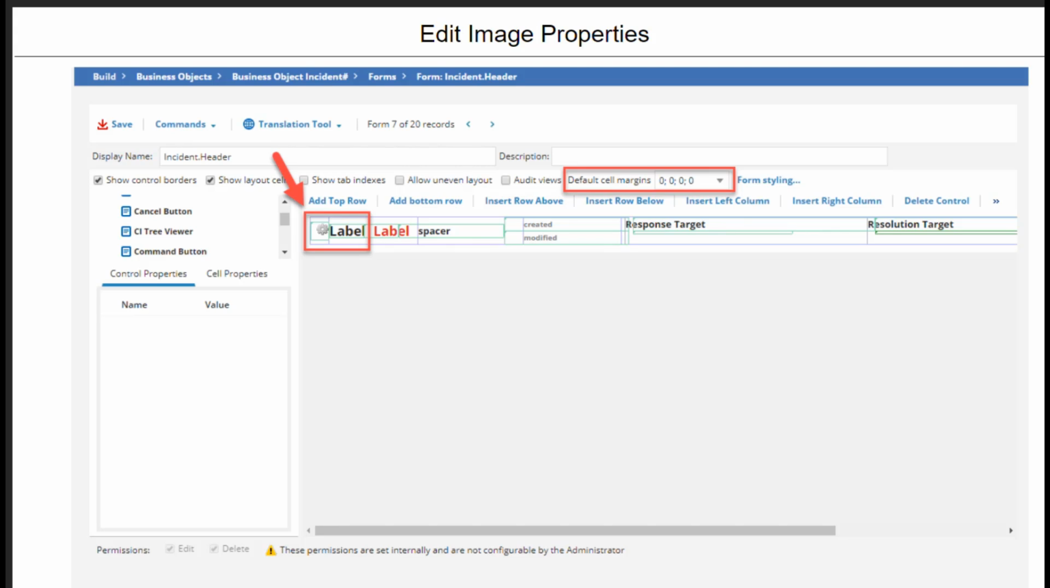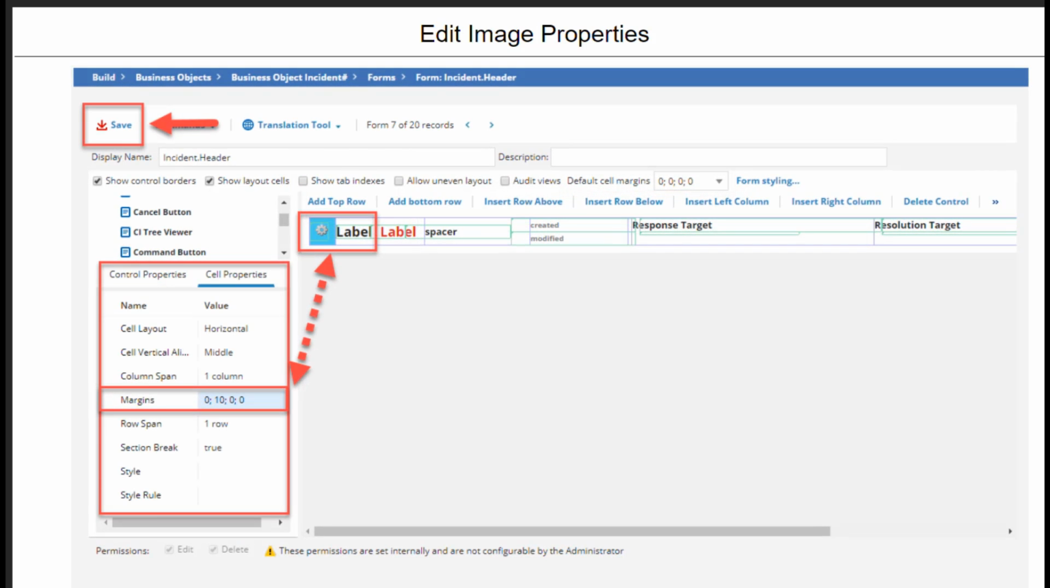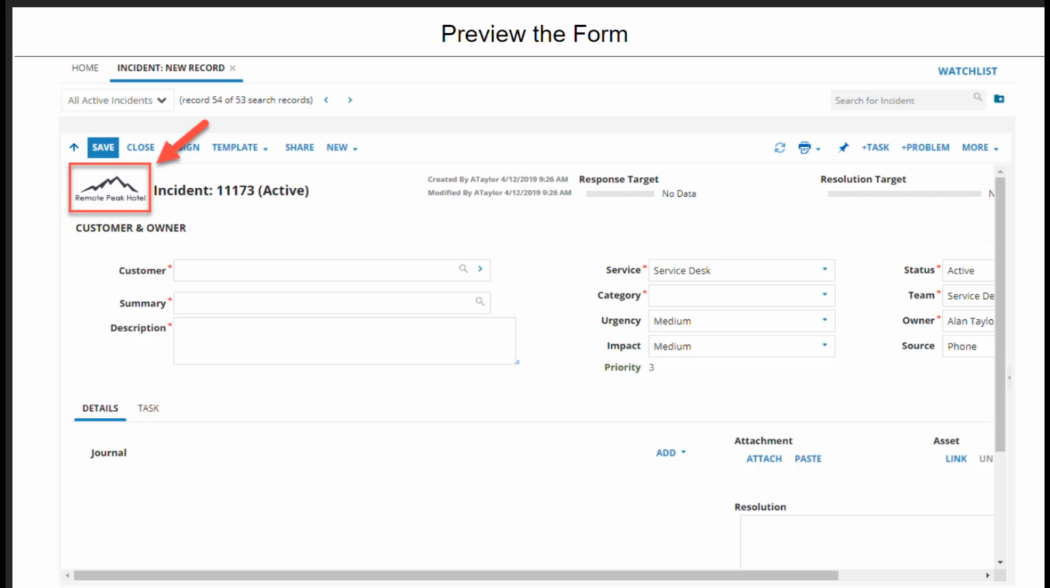But before that, Ren readjusts the default cell margins back to 0. In doing so, she notices that the new image and the label to its right are too close together. Clicking on the image field, she opens its cell properties, adjusts the right margin to 10 points, and clicks Save. Navigating back to the Service Desk console view of the incident header form, we see that the new logo is visible.